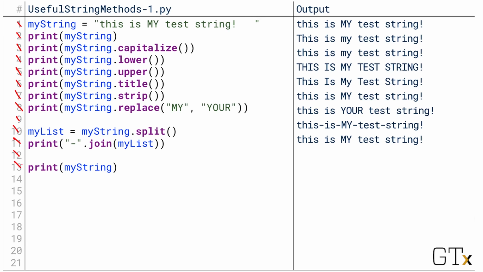And then finally, as I noted before, if we print myString at the end, we see that its value never actually changed. None of these method calls changes the value of myString in its current place in memory. They just return what would be the value if that operation was applied. To actually save it, we would have to do something like myString2 equals myString.capitalize. That would save the result of capitalizing myString to the variable myString2.